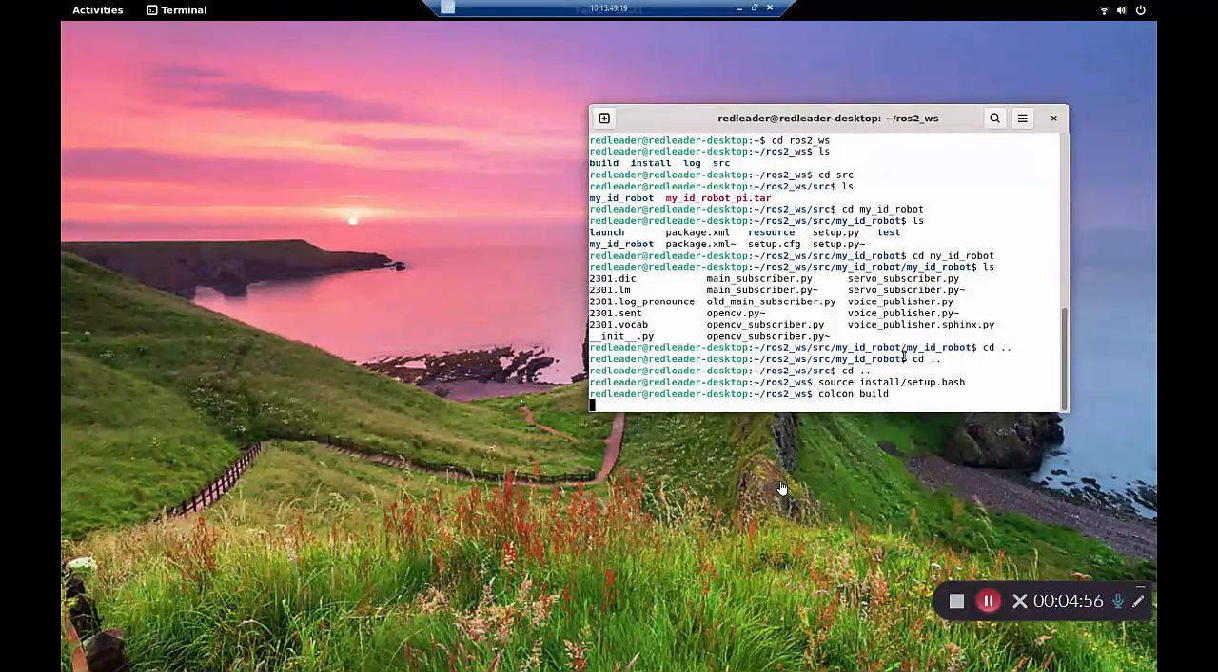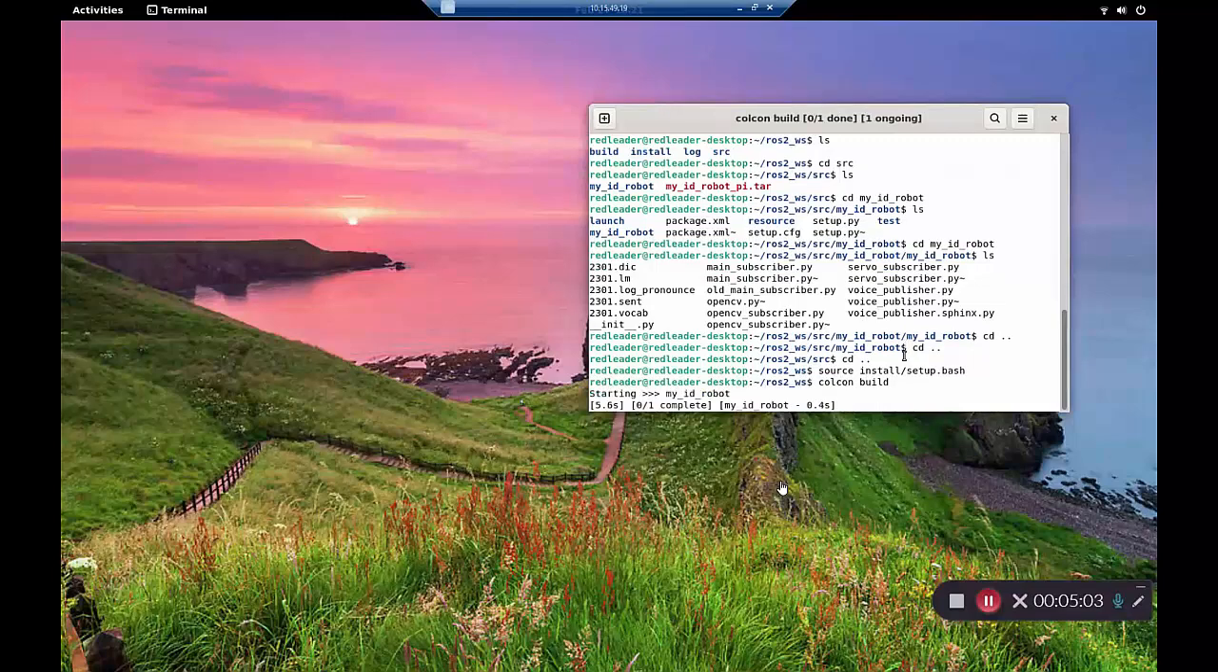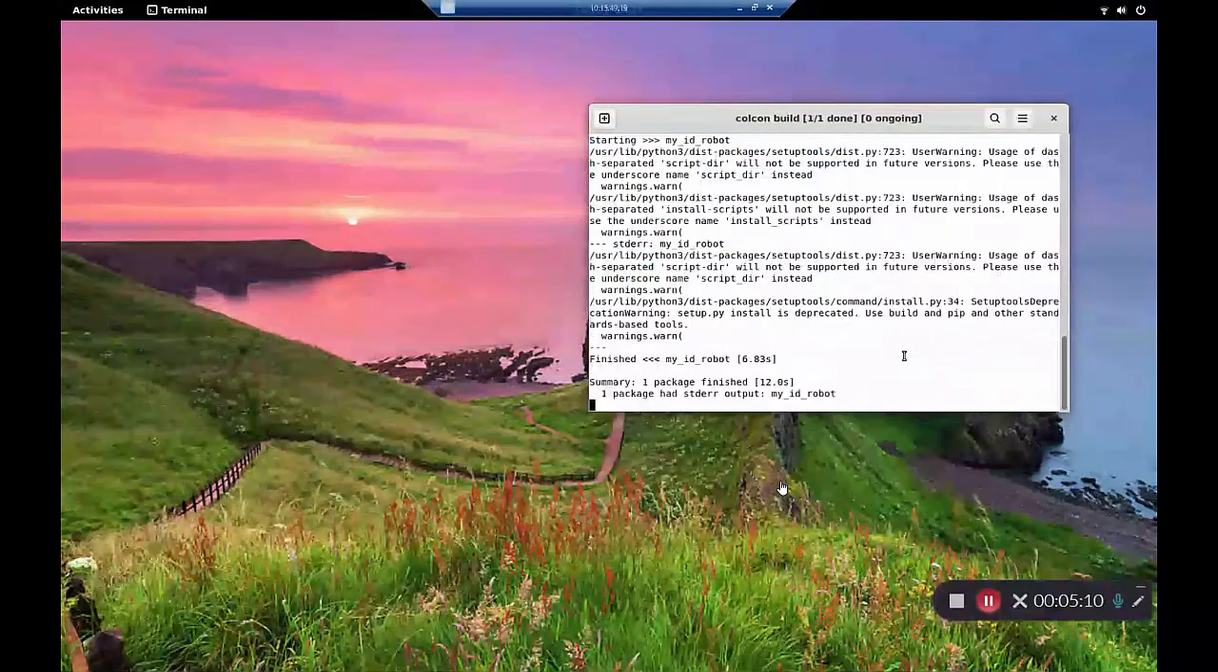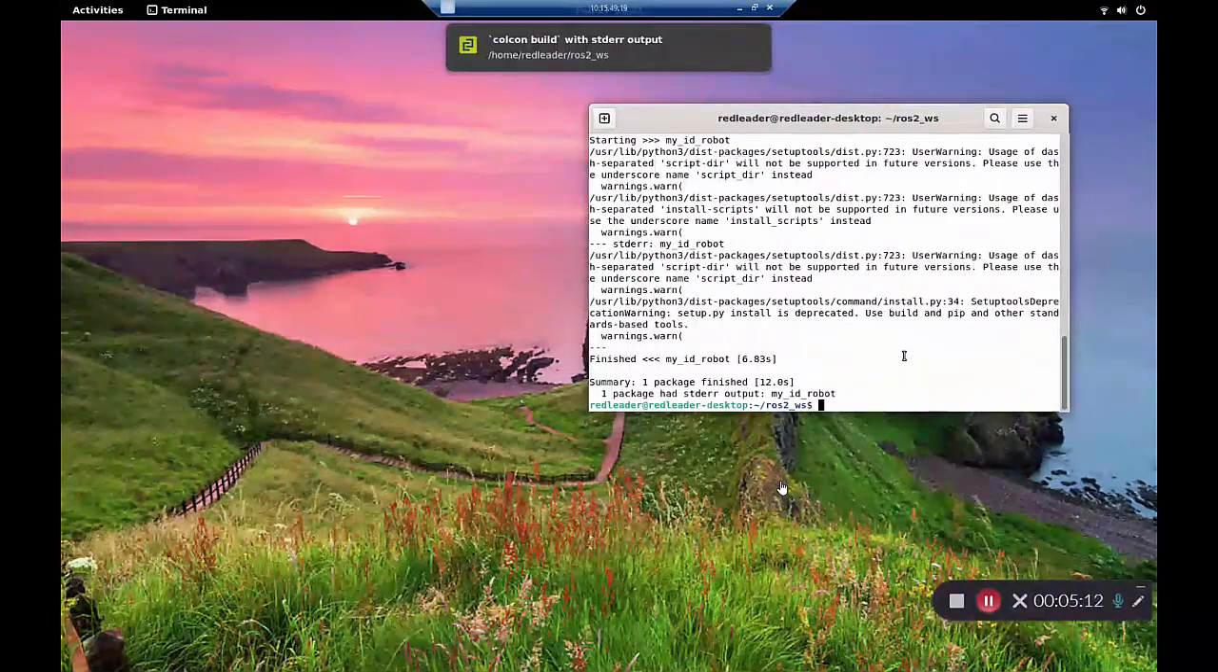So we're going to do that now. We're going to ask it to build everything, and it's going to go out and look at everything that we have and go ahead and create some files for us so that we can actually run our capability. Okay.